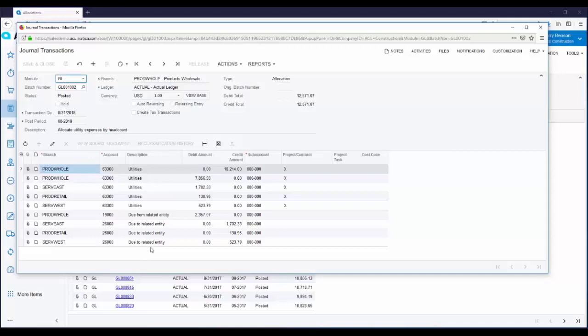Allocation transactions can be run one at a time or in batches. You can also put allocations on an automated schedule that'll run at regular intervals.